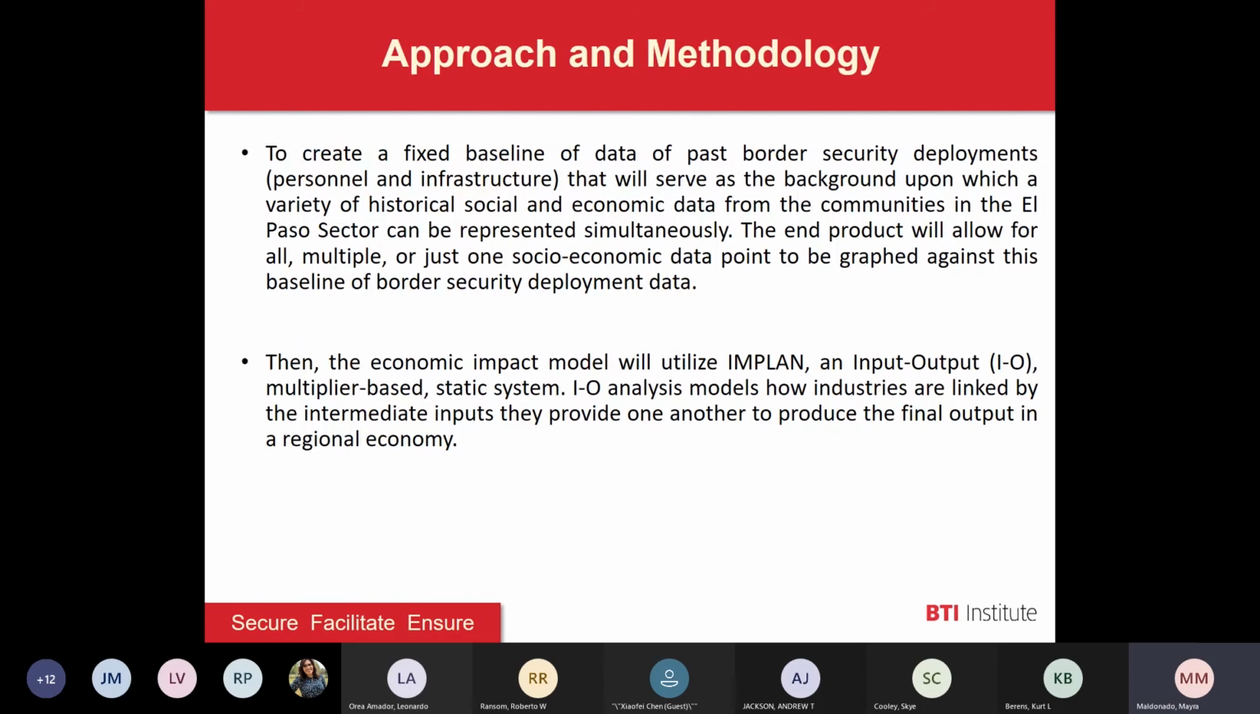So the way we see it is that the tactical mapping tool demonstrates through data visualization the various ways in which border security deployment and other key economic indicators have affected the communities in the El Paso sector. This will allow the user to compare selected indicators against selected baseline indicators, providing insight for potential future strategic decisions.